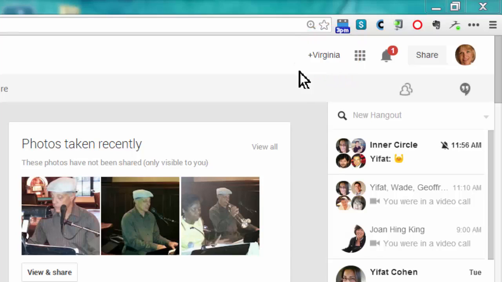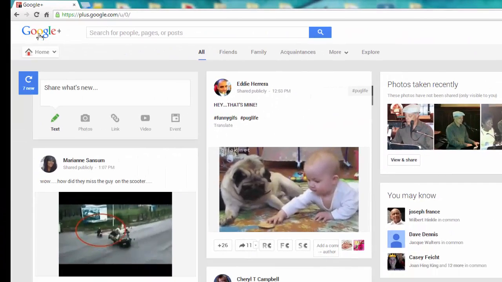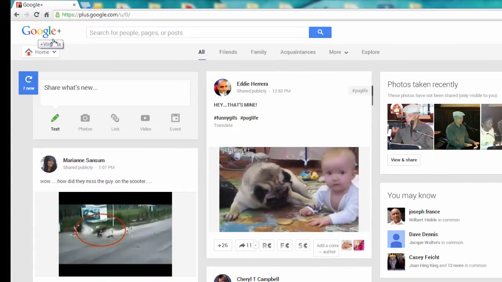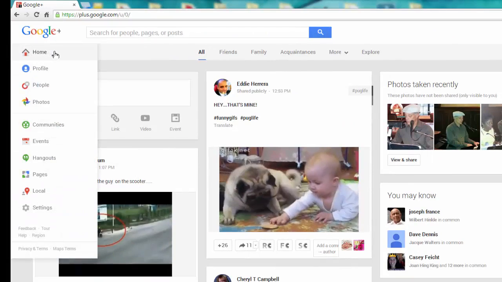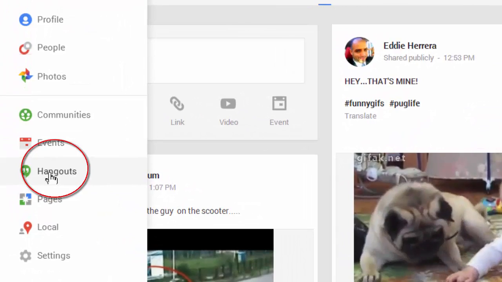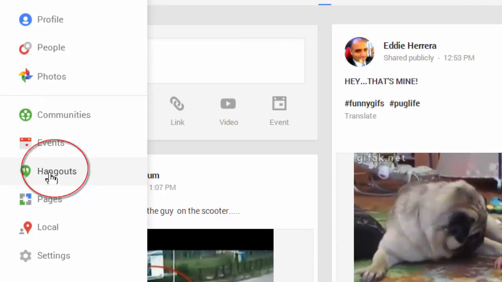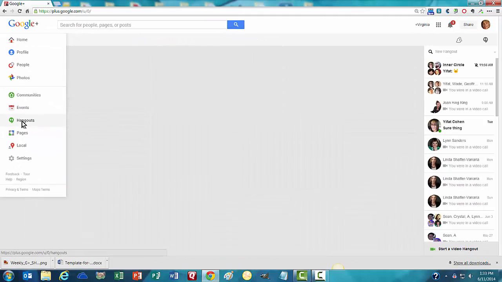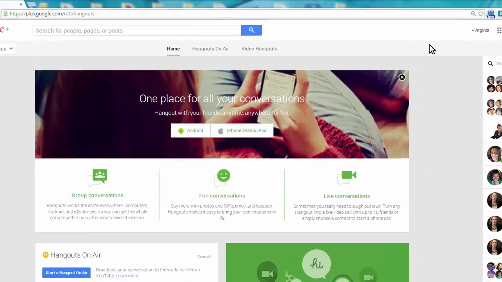Once you're in Google+, scroll over to the left-hand side of your screen underneath the Google logo and you'll see the drop-down box. As you hover over that and move down, you'll see the Hangout, and that is where you're going to start your Hangouts from. So click on that box and the Hangout box will open up.